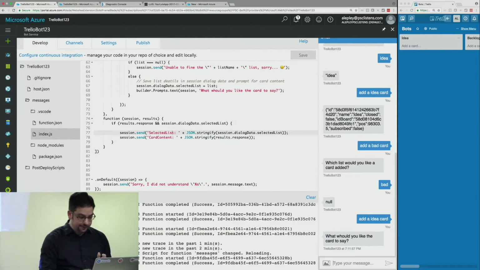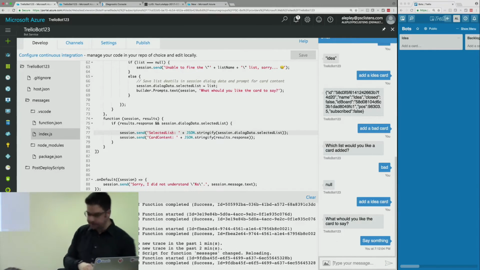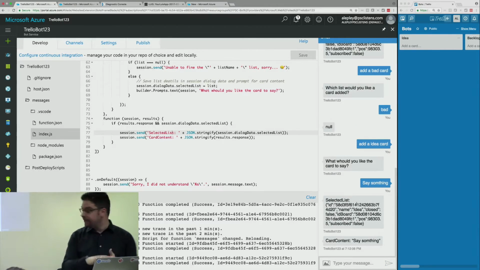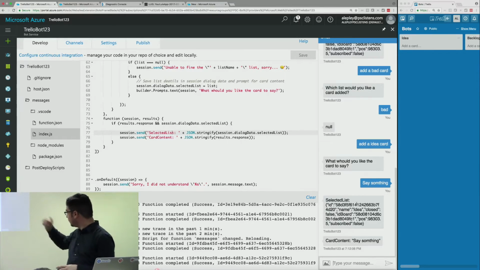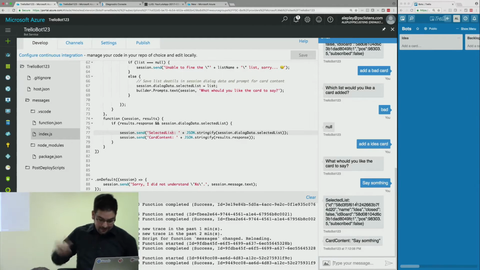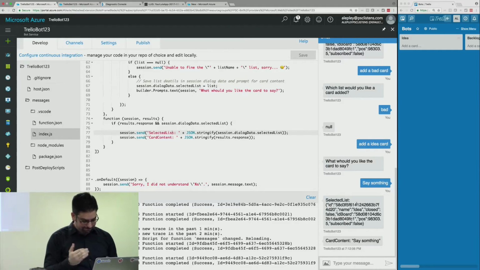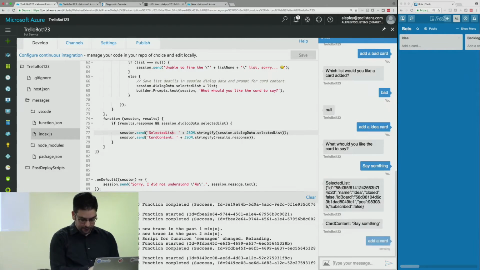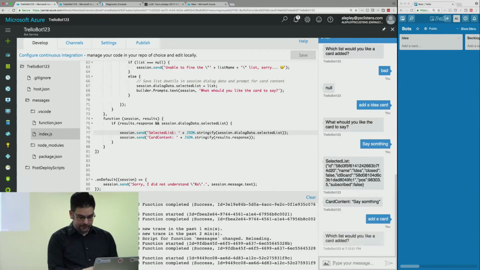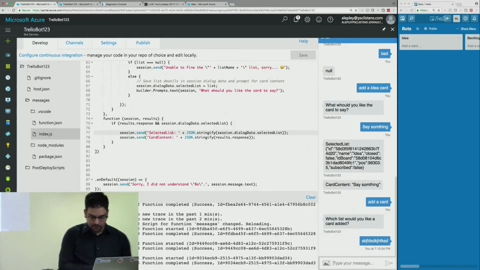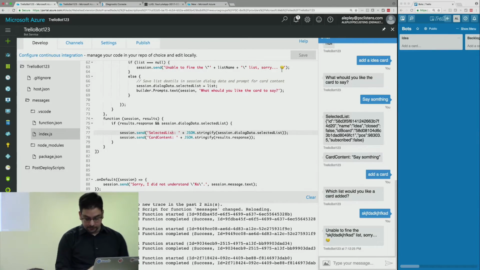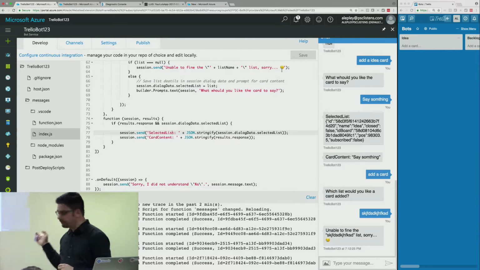What would you like the card to say? So I'm already at this point right here. Let's say something. Right. And then what I'm just going to output is say, okay, I know you want this list now, and I know you want the card to say something. So now if I said add a card and I gave it junk, then it should hit this condition. Sad emoji, couldn't find the list.